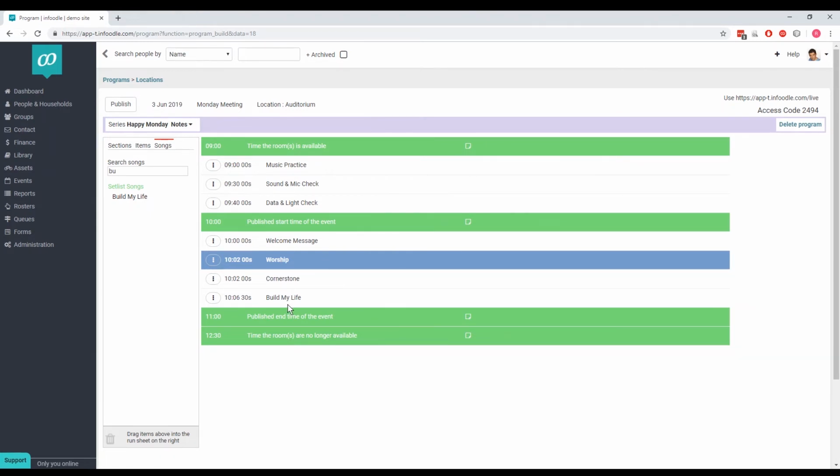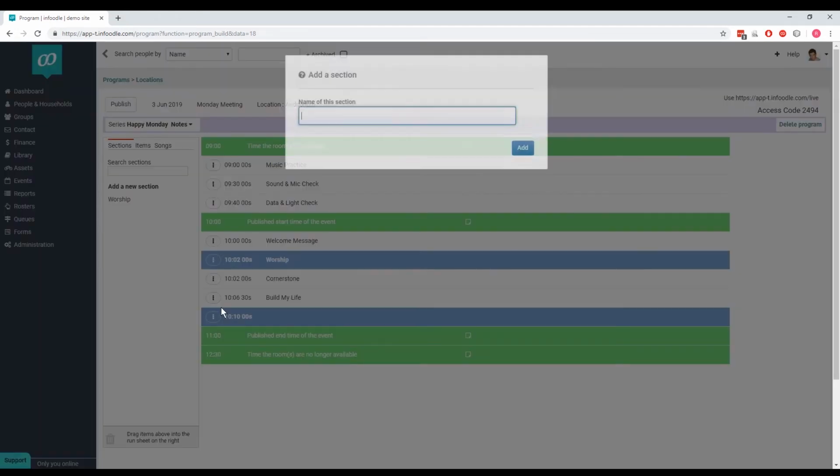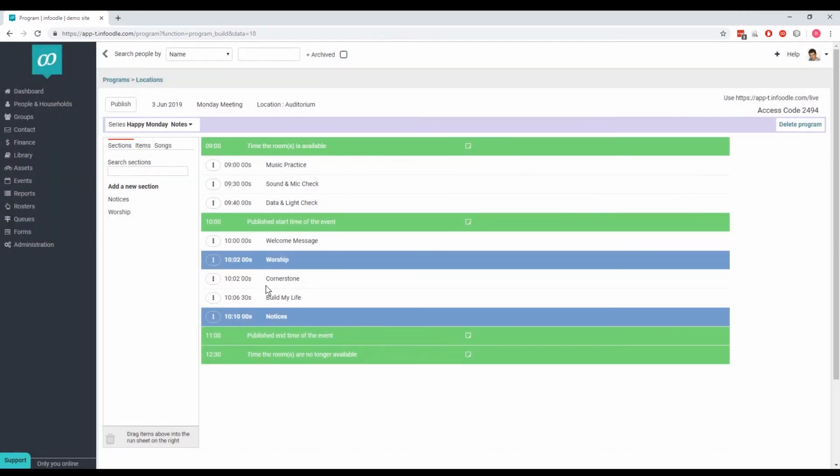Because the next thing we're going to do is to put some notices into there. So we'll have that as a section. So we'll drag that section in here and we'll have some notices. You can see how that's now been separated out, so you can see it quite clearly. So we're now going to have some items. So these notices are particular items.